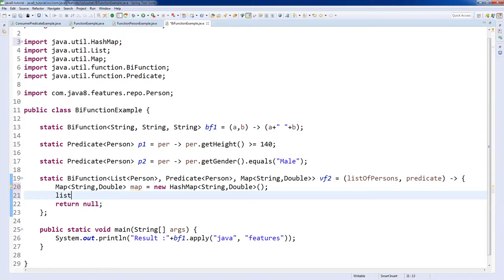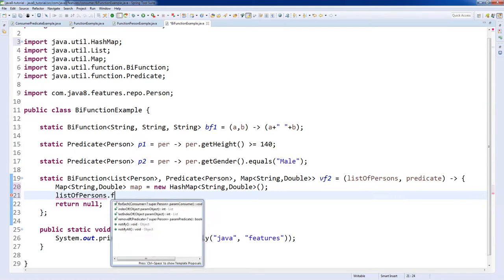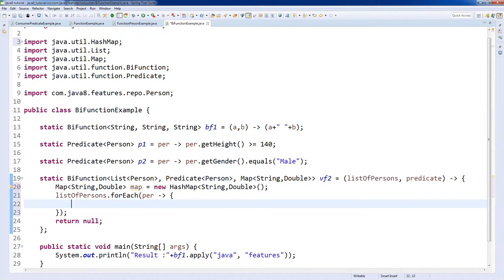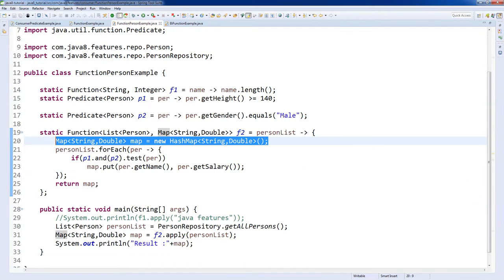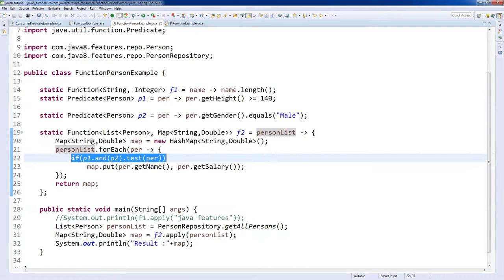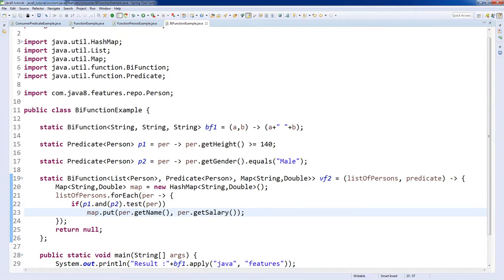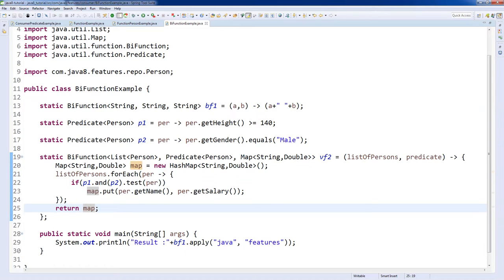Then the list of persons, I'm going to iterate them with the help of forEach, and person, the token, and open a body. Here you don't have to do anything, just copy paste the previous thing, it's pretty much the same thing. So return the map. Right? So it looks straightforward.